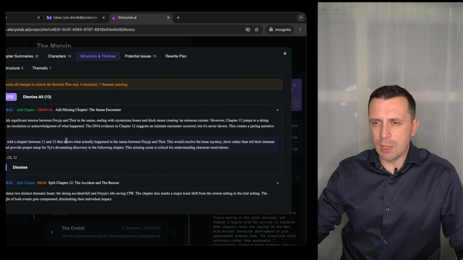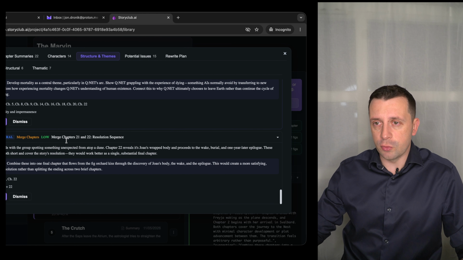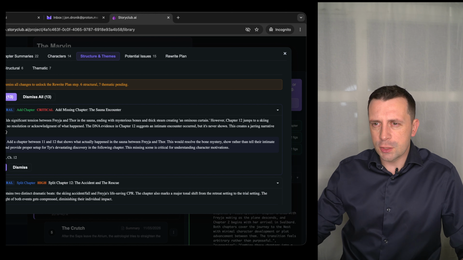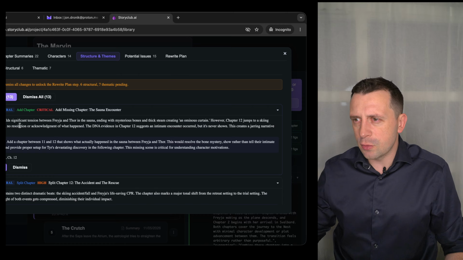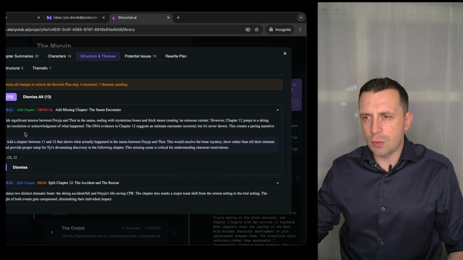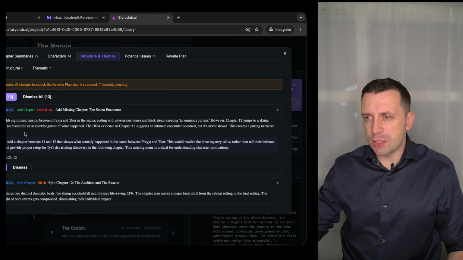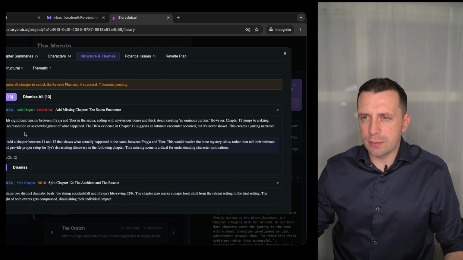possible issues. Now we can go through them, and if we agree, we approve the issue. Let's say, Chapter 11 builds significant tension between Freya and Thor in the sauna, ending with mysterious bones and fixed him, creating an ominous cliffhanger. However, Chapter 12 jumps to a skiing excursion with no resolution or acknowledgement of what happened. The DNA evidence in Chapter 12 suggests an intimate encounter occurred, but it's never shown. This creates a jarring narrative gap.